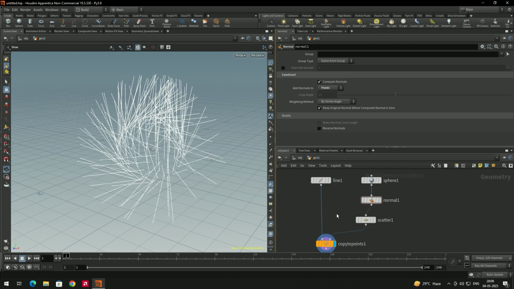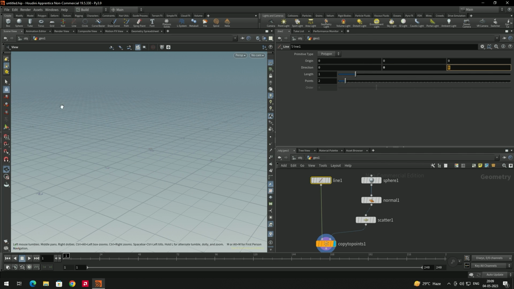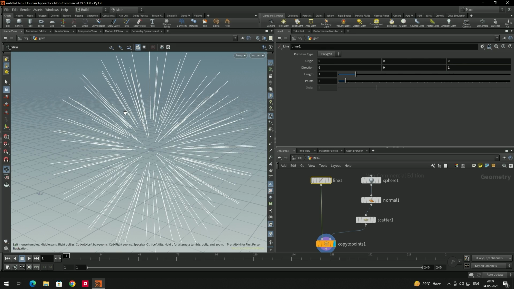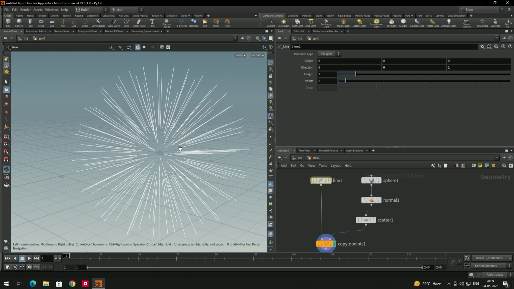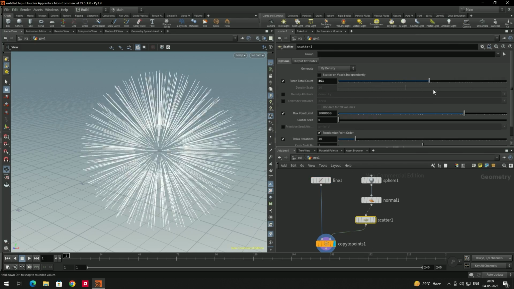And now we need to change the direction of this line. If you select these lines, the direction is in the y-axis, so I will put the value in the z-axis. And now if you want to increase the number of lines, we can go to the scatter and increase this.